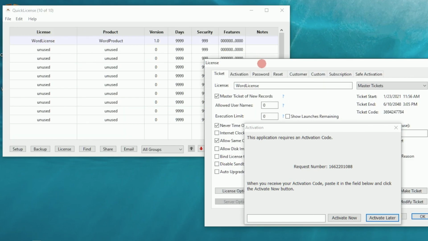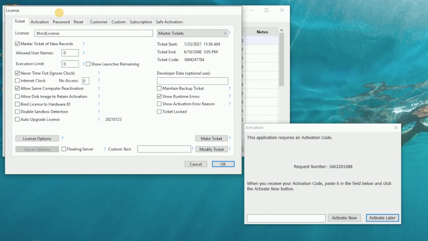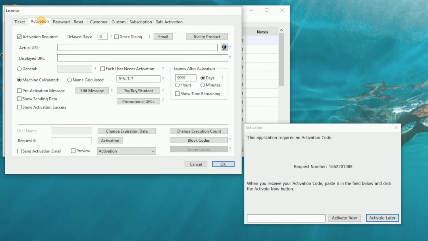and go to the license dialog on the activation panel. That's where the request number shown on the customer's computer can be put into this field. You'll click the activation button and the activation code that you send back to the customer is shown there. And now the customer can click Activate Now and start using your application.